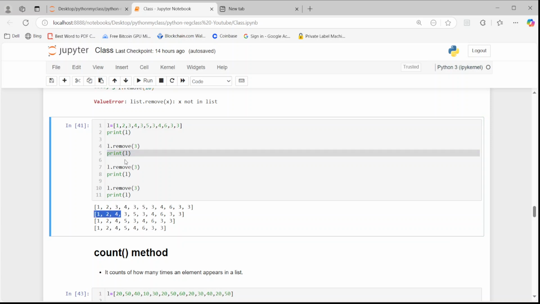You see, between 2 and 4 here you had 3, but now this 3 has been eliminated. Directly you get 2 and 4. Okay, then you have again 3 5 3 4 6 3 3. Again, I write L dot remove 3. So what will this remove function do here? It will basically remove the first occurrence of the value of 3 occurring from left to right of the list. From left to right of the list, this is the first occurrence of the value of 3. So this will be eliminated. When you print L, you get this updated list.